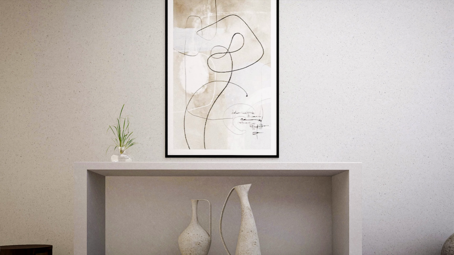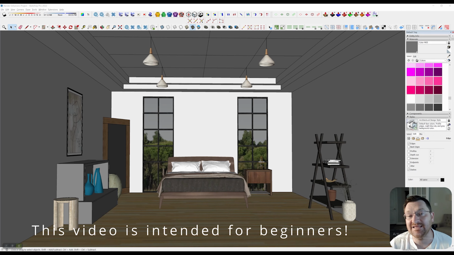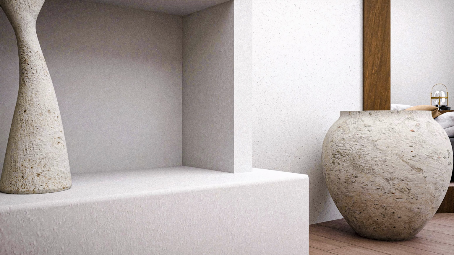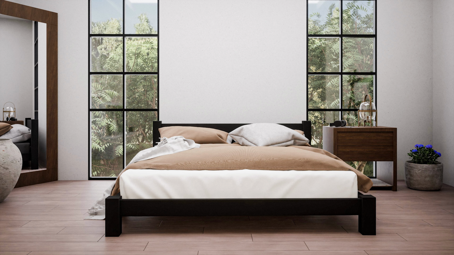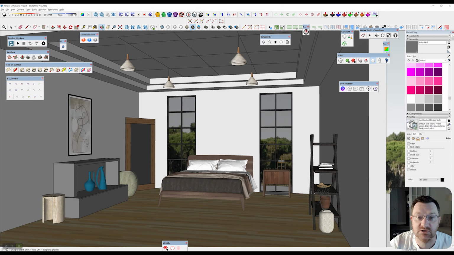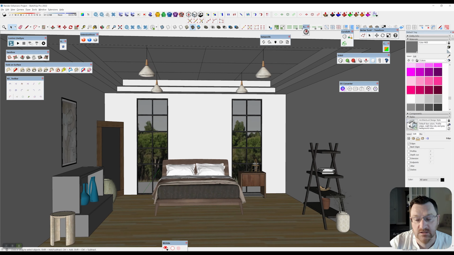In this video, which is another in the Build This With Me series, we're going to be taking a look at the creation of an interior render using both SketchUp and Twinmotion 2023. I'll take you through the steps from the initial construction in SketchUp all the way to the finished project. All right, let's go ahead and get started.